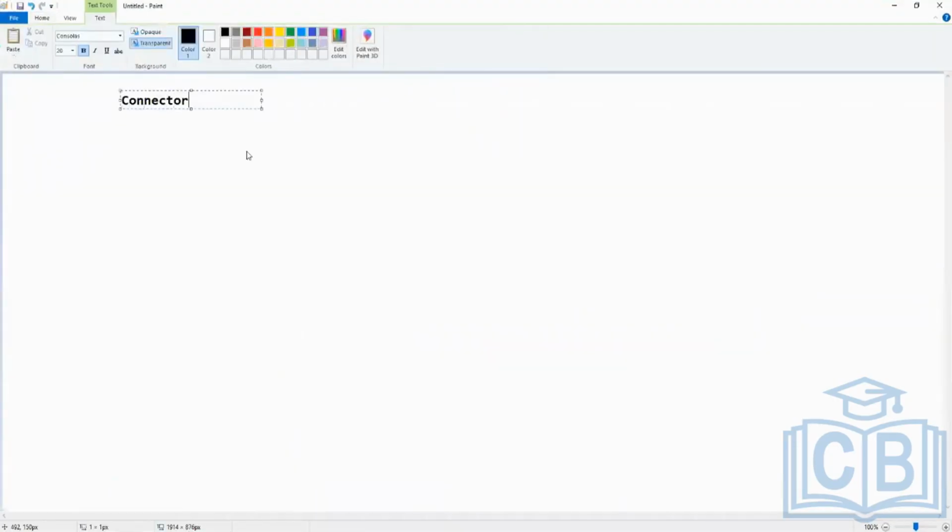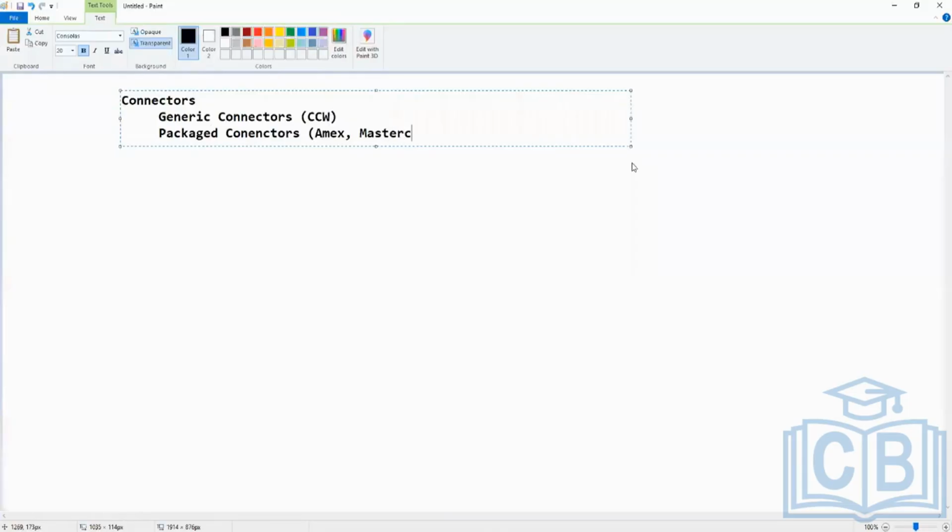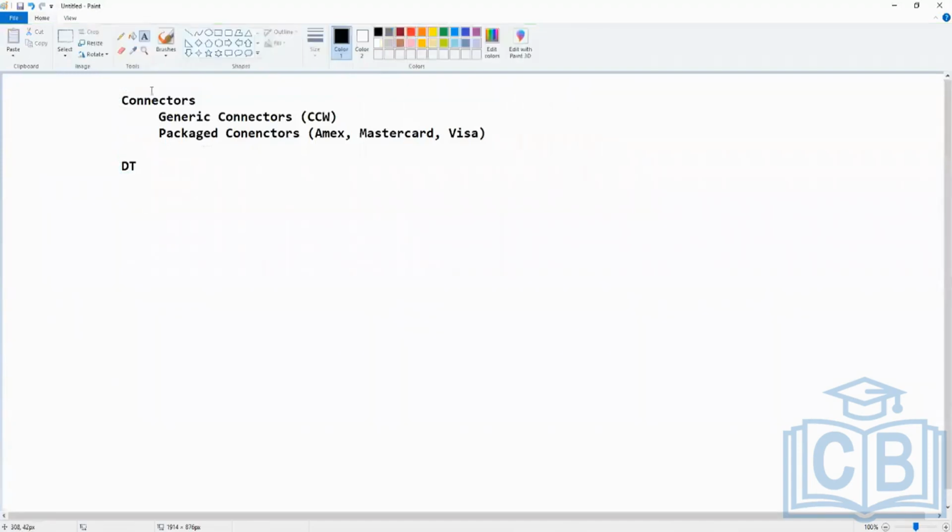We have seen connectors, right? In connectors, we have seen generic connectors, which was CCW core connector worker. And then we saw also package connectors, which was nothing but Amex, MasterCard and Visa stuff, right? Then we saw DT, right? These are the two types, which are the connectors and DT.